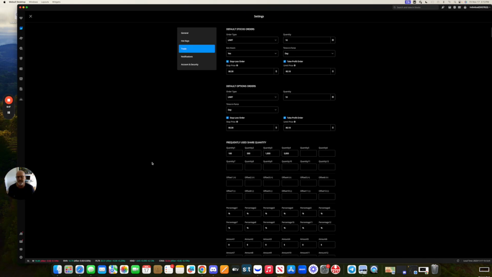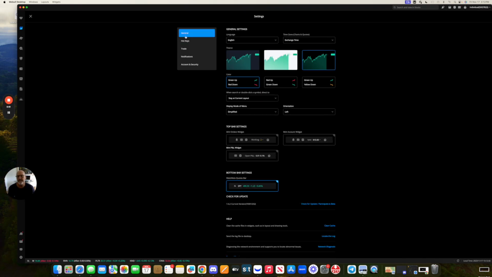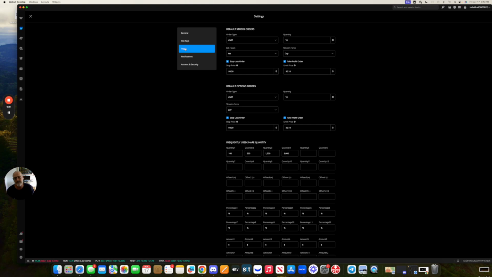Again, you'll go pretty much to the general settings. And again, just click around and find trade. So by default, I like limit. By quantity, I usually like 1,000. Extended hours, so you could trade during extended hours, day, or good to close.